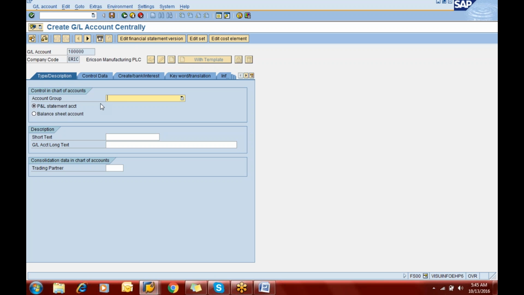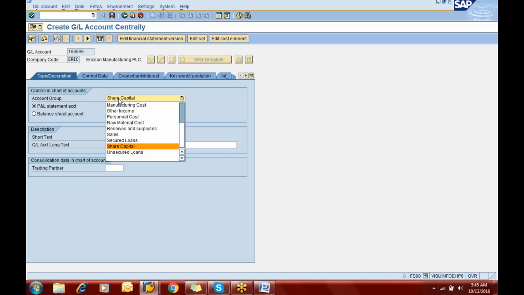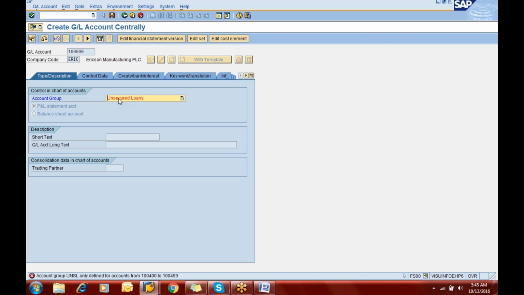Now we need to give the relevant account group. For example, if I give the relevant account group as share capital, it will be mapped under this account group. But if I select a wrong account group, the system will give you an error message. Here you can see for unsecured loan, it says that this is not a relevant account group for the GL 100,000. Why? Because this account group has numbering from 100,400 to 100,499. So you need to select the correct account group. Let it be share capital.